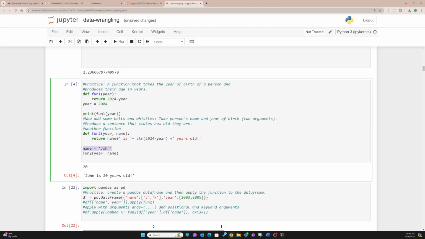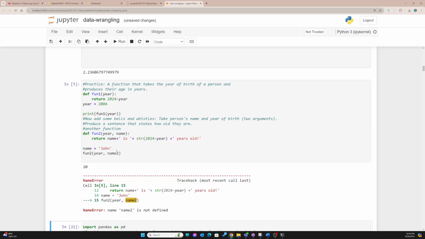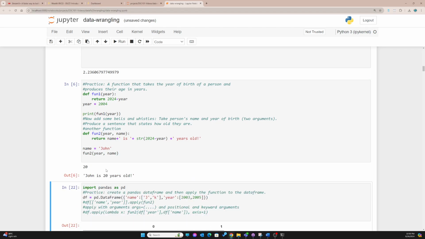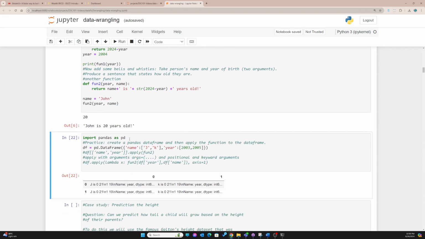If I did not mention this name, or let's say I put name 2 here, it will give me an error because name 2 is not defined. It has to be defined. All right, sounds good. Now more about some pandas topics.